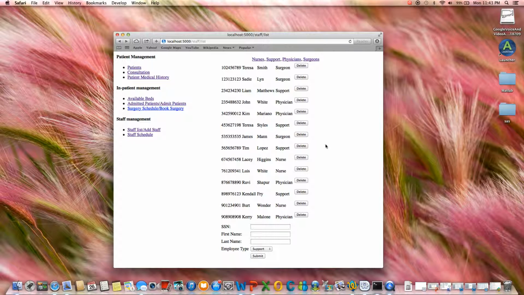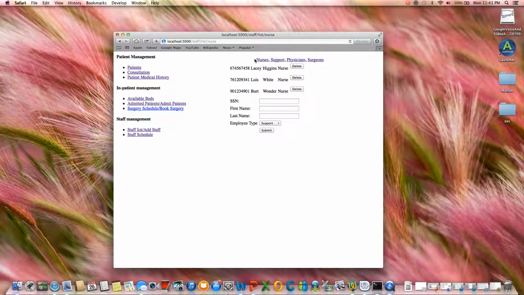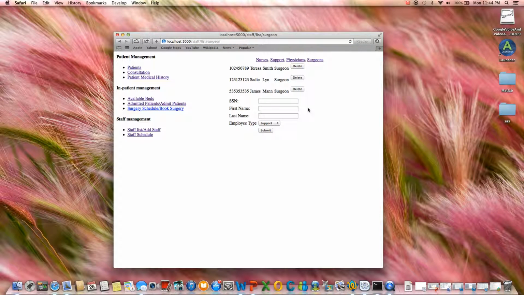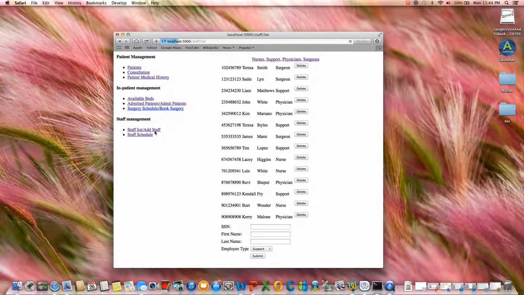Now, we can also look at the list of employees by their type. So for example, if I wanted to just look at all the nurses, I can click right here. And these are all the nurses in the database. If we wanted to look at support staff, we can click right here. All the support staff currently in the database. Physicians, same thing, and equally for surgeons. Now, if we want to go back to the main list, we just click right here.